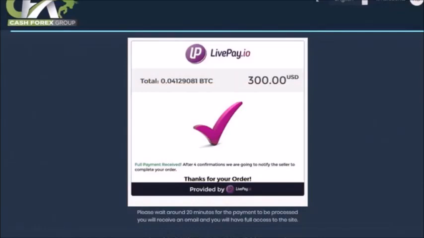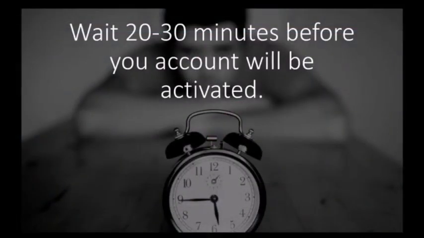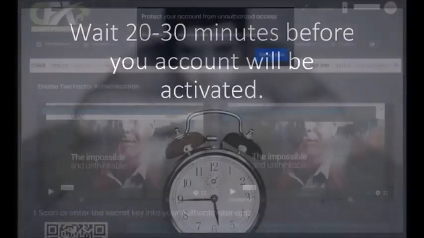After you've sent the funds, you will get a check mark. It will say payment has been received, and to wait for the confirmations. And once the confirmations go through, your account will get activated. So once you make your package purchase, now you're just going to wait a few minutes for the funds to arrive, and once it does, you will get an email from Cashfx letting you know that you are good to go.